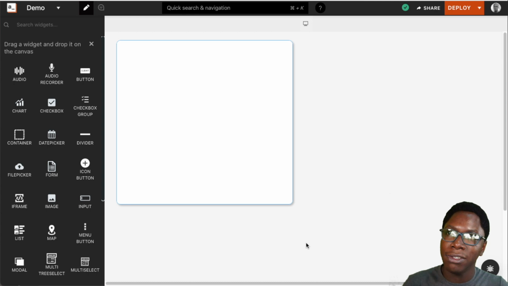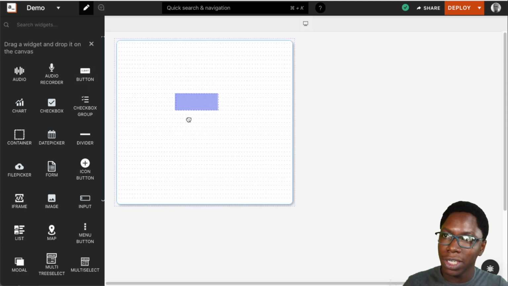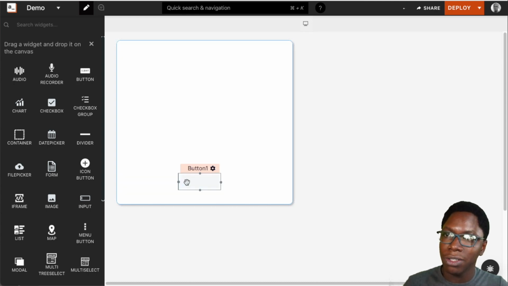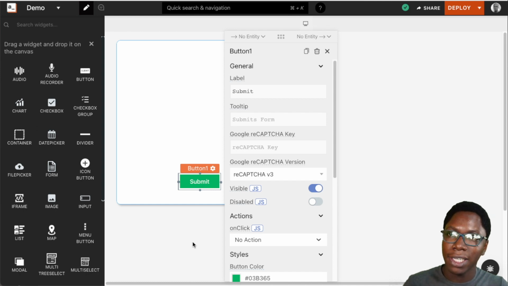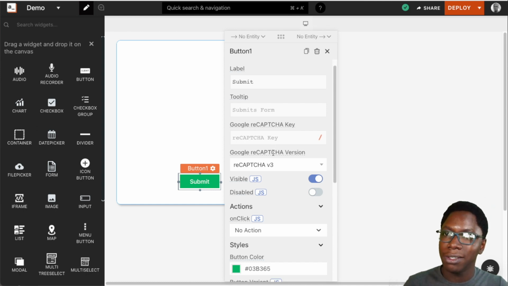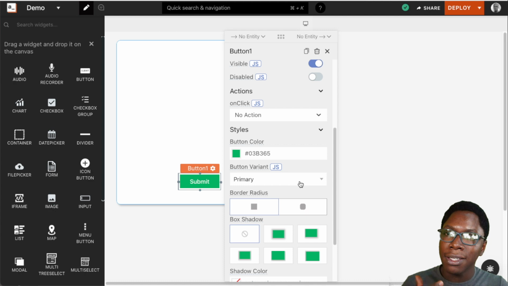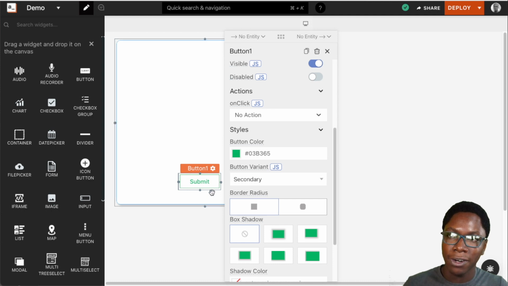The second widget I'd like to show you how to style is the button widget. So I'm just going to bring a button widget inside of the container widget, and now we can go on to style this. So for the button variant, I'm going to set this to secondary button, and this has a light background with a green text and green border around it. We can also go on to set the border radius for the button. So I'm just going to give it rounded borders and also similarly give it some box shadow.